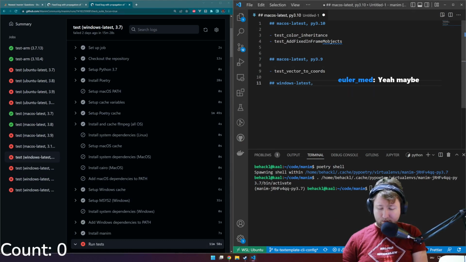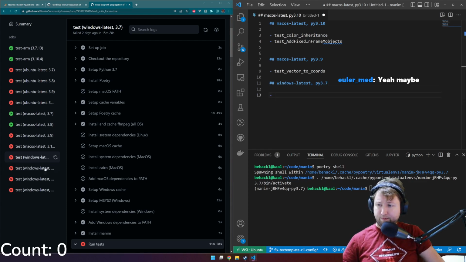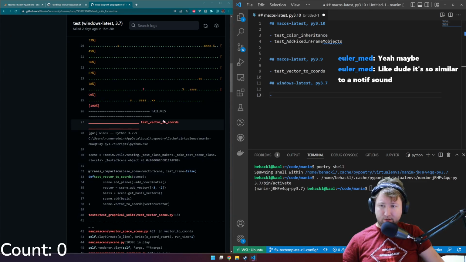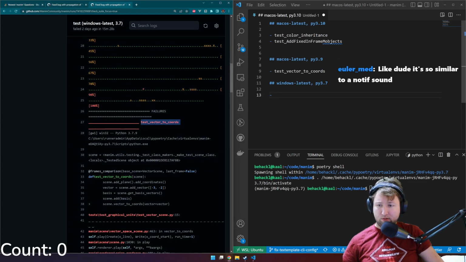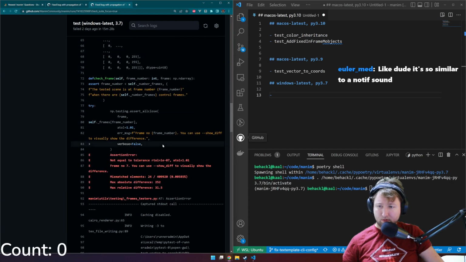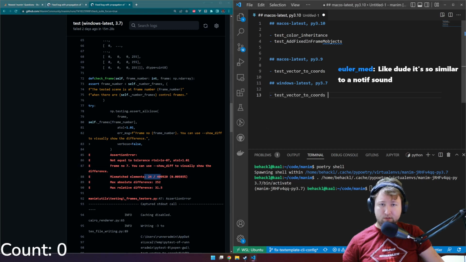Okay, Windows latest with Python 3.7. What do we have? 1 test failing. Again, the test vector to chords. Is that even a graphic unit test? Yeah, it is. And tiny difference. Tiny difference.